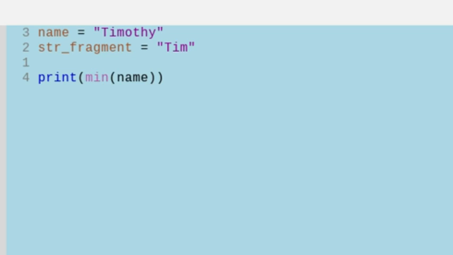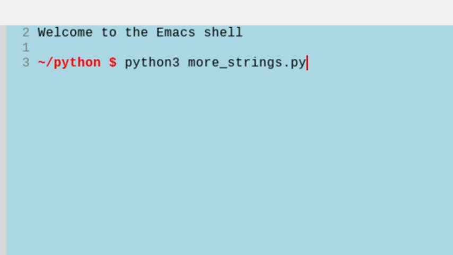Likewise, we can also print the max. So if I want to print the max character, in this case, it should print y. And it prints y because that's the highest ASCII value. Again, lowercase letters have higher ASCII value than uppercase letters, and y is near the end of the alphabet, so it has the highest of that particular string. Okay.